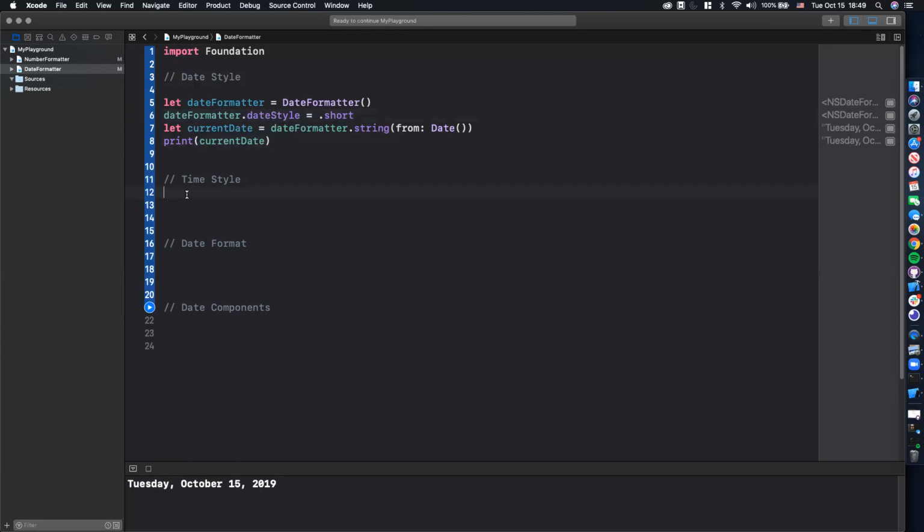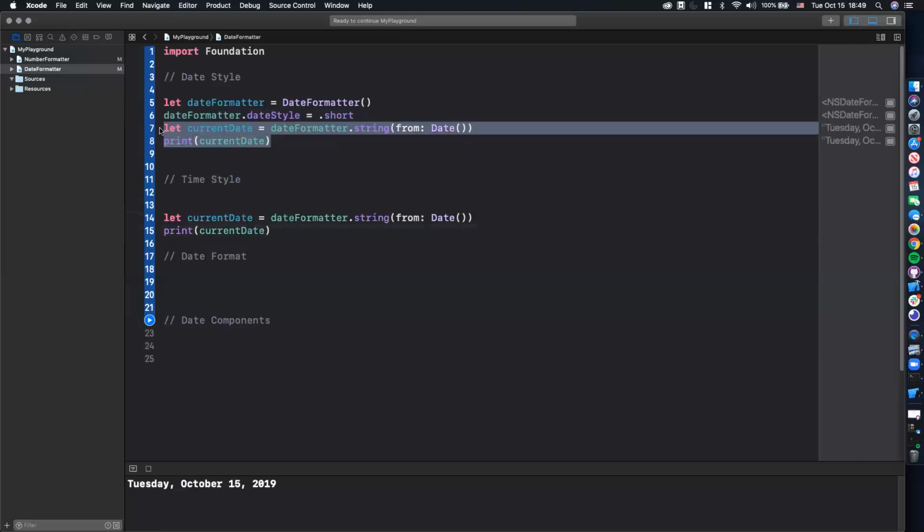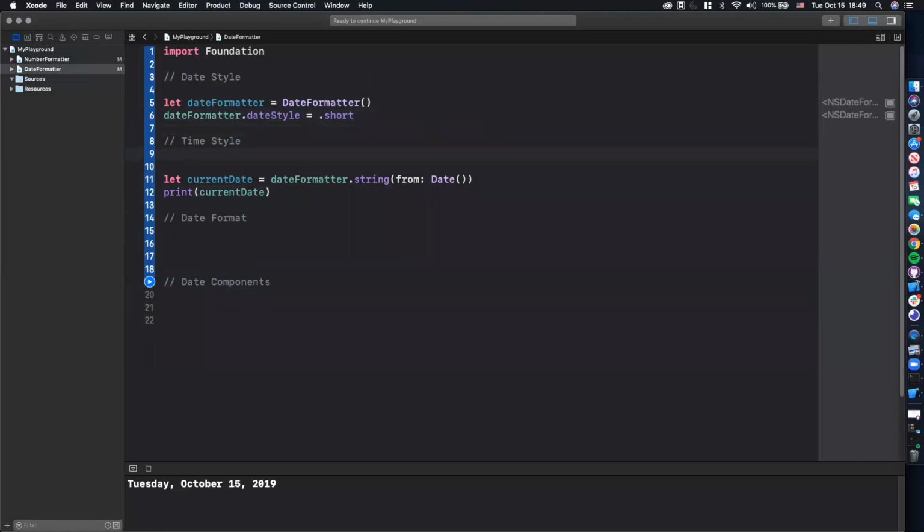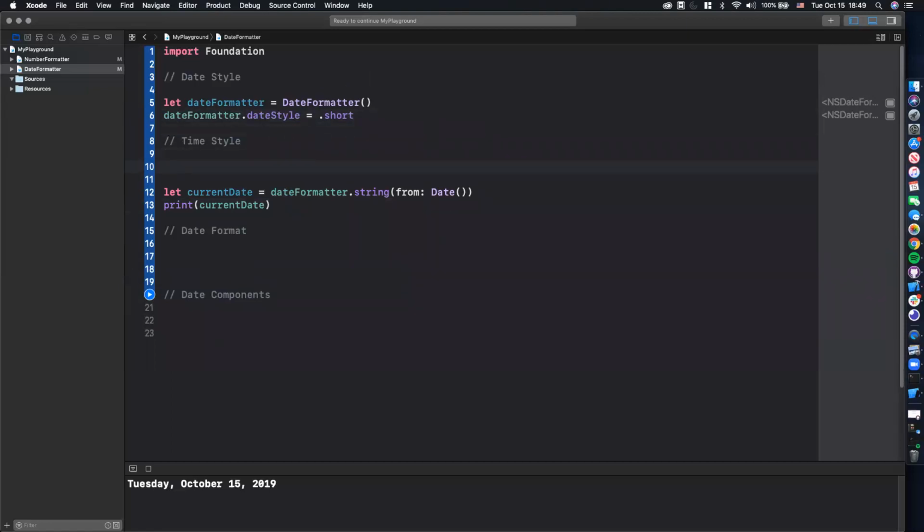Now, if we wanted to capture more information about the date, I could use time style to do that. So what I'm going to do is copy and paste this, and we're going to bring it down here a little bit more. We're going to modify date formatter with time style so that we see a printout of some time information. So I'm going to do date formatter dot time style.